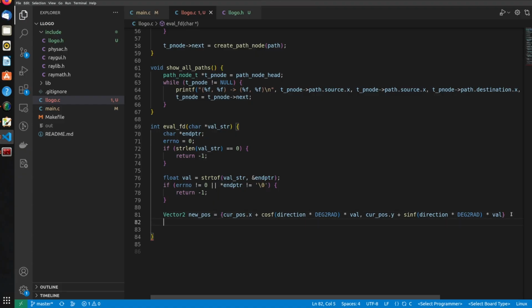Now what if this new position is beyond our visible canvas? What if it goes into the panel area? What if the turtle goes out of the screen, right? In that case, we don't want to actually add this path, or we don't want to evaluate this path, and we just want to return -1. So for that, we actually need a boundary checking function. Let's quickly define that.